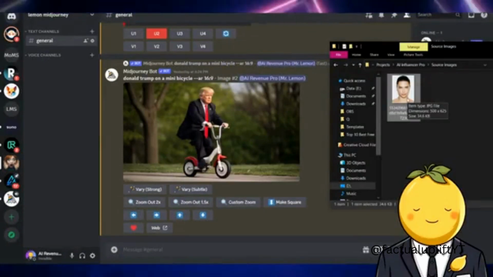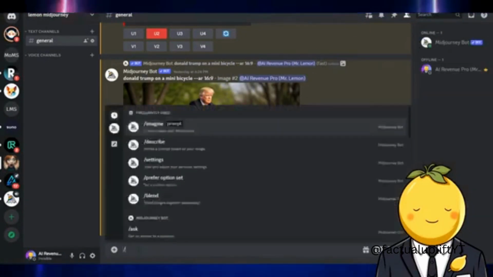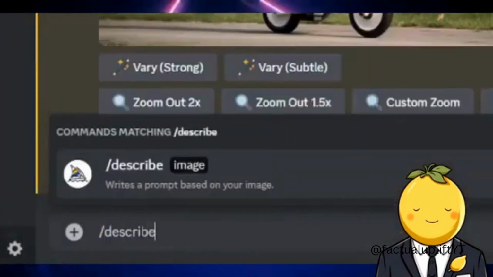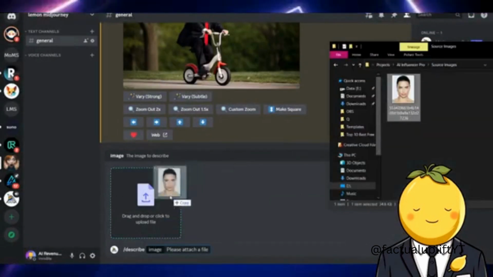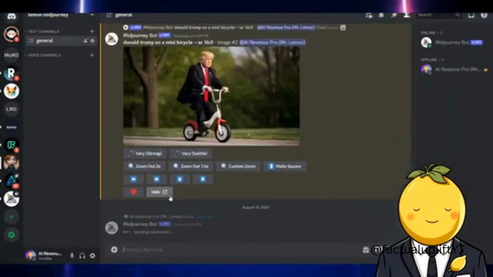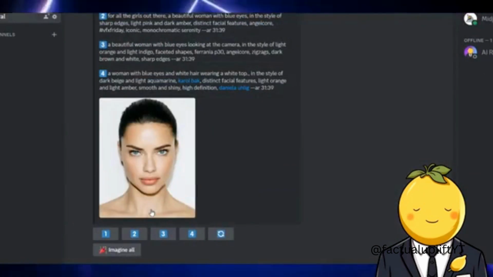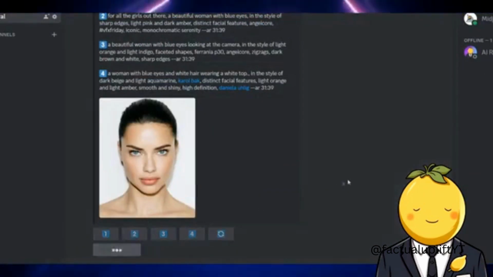Go to your Discord Midjourney server and type /describe. Now drag the reference image into the box that appears and hit enter. Now Midjourney provided us with 4 prompts. Let's generate them all.